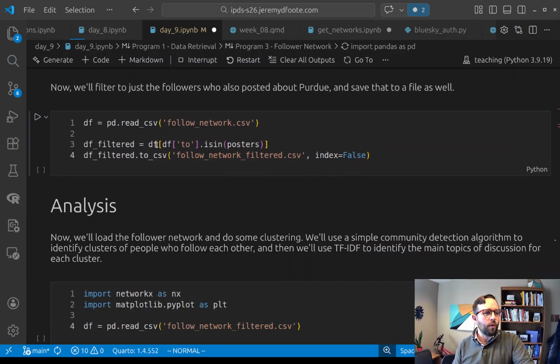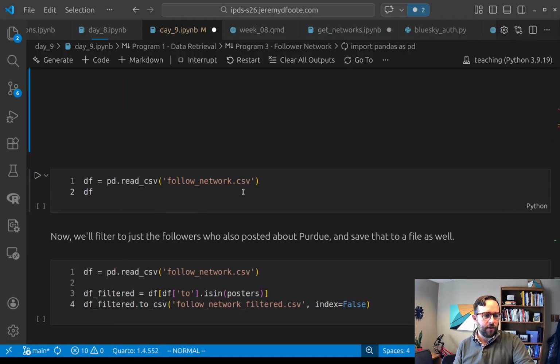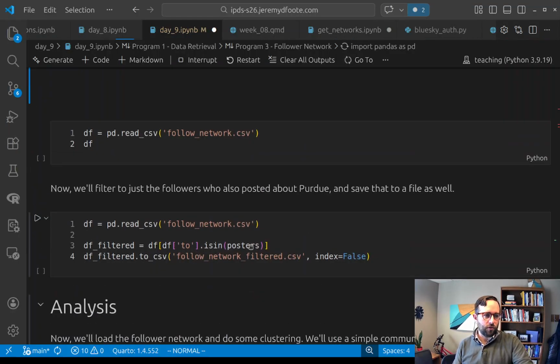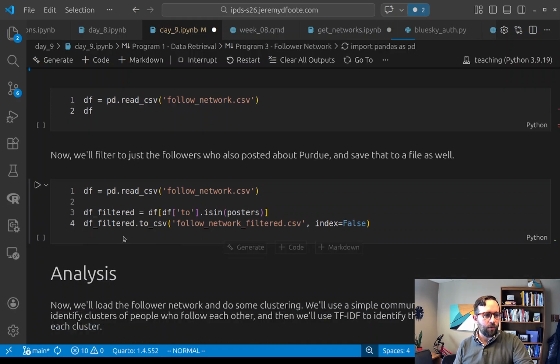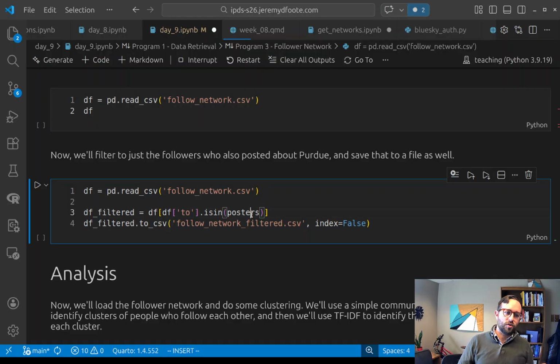Okay, so what we're going to do is load this again. We called this the follow network, right? It's directed edges of who follows who, and then we are going to filter it. We know all the froms are our posters. It's 1,000 posters, so they should all be there. And then the tos we're going to filter to also just the people who are in the posters. So we'll do that, and then we'll save that as another CSV.